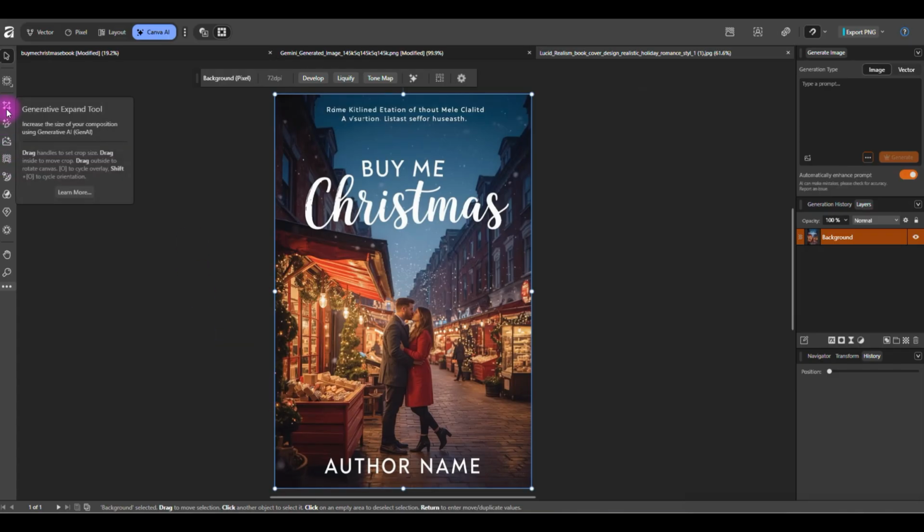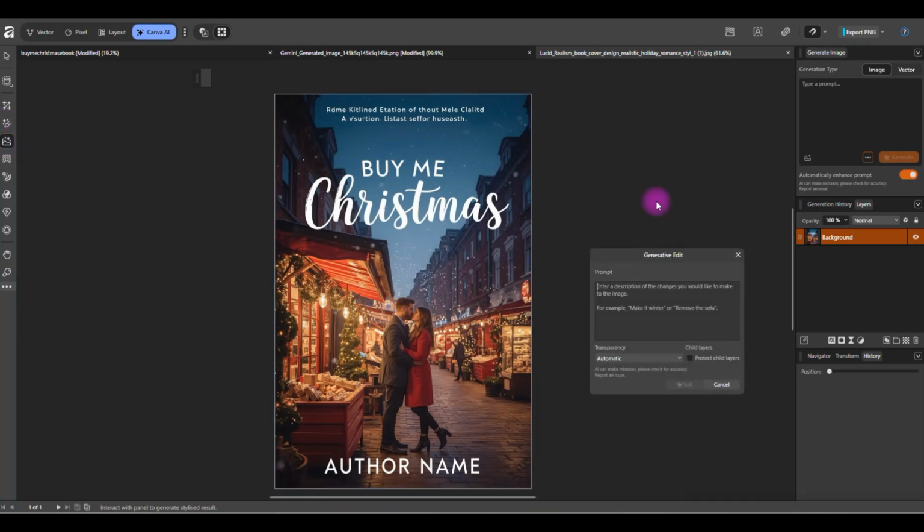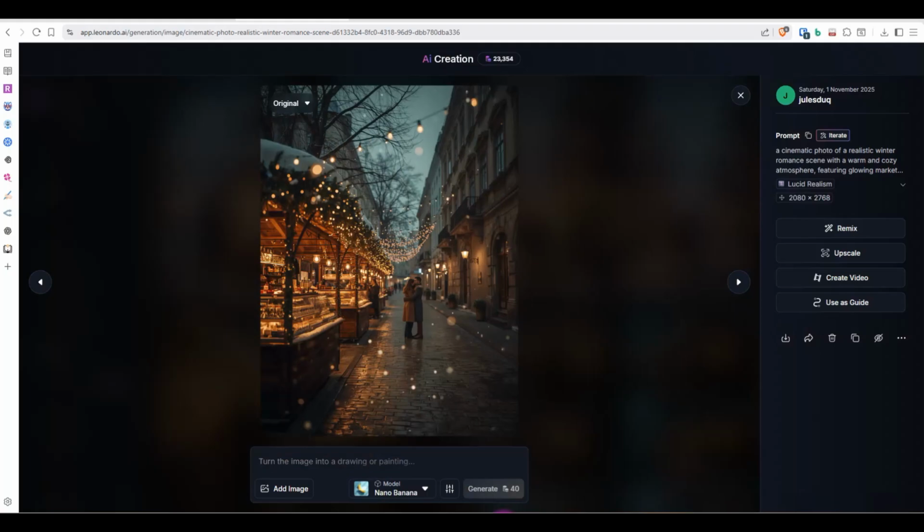So we're going to find the edit. We don't want generative expand, which by the way, also did not work very well at all in my trial of doing these Christmas covers. The generative expand was bad, which is why we ended up just doing the front and back cover separately. We don't need a generative fill. We need generative edit.